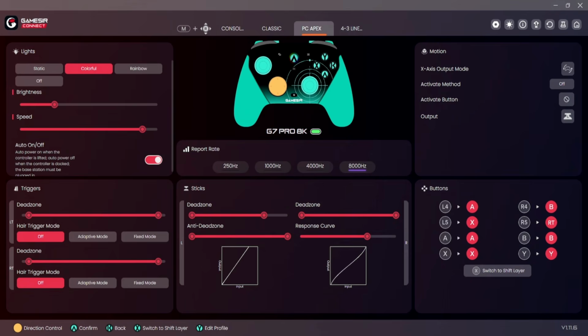my idea for it is to have a hipfire curve while having an ADS curve that is totally different. Obviously, in FPS games, you have a hipfire sense and you have an ADS sense. Both are not the same. So you can have two curves that will be utilized separately for your ADS and your hipfire, which makes more sense to me and would be a game changer for most people.